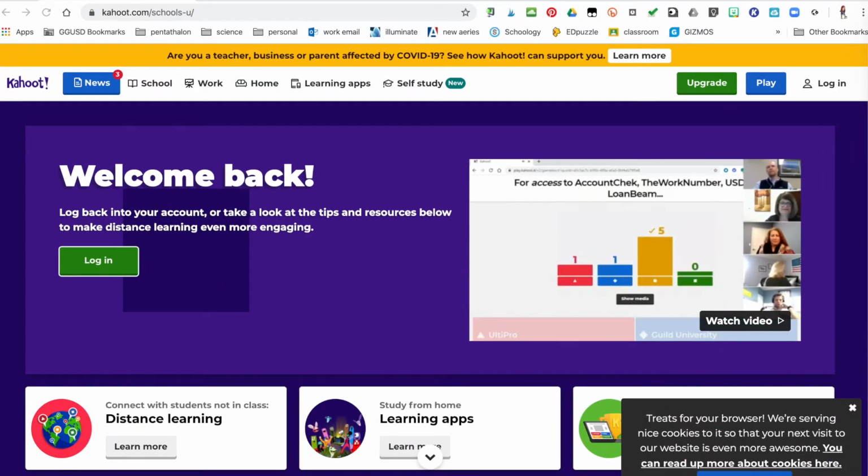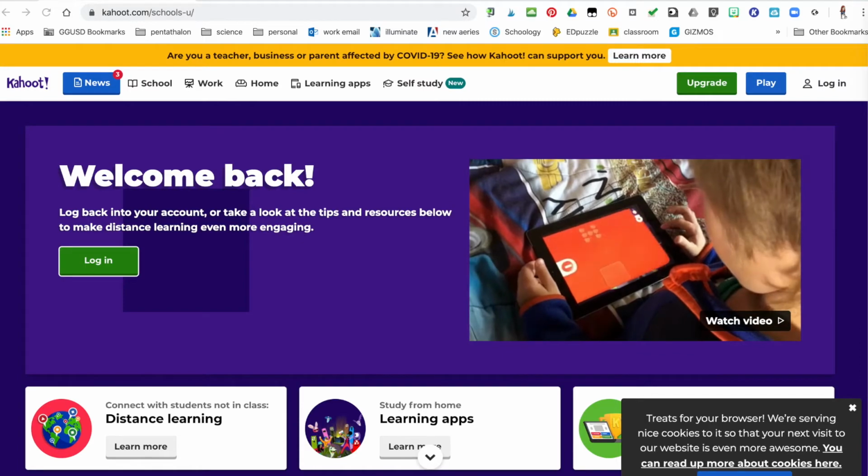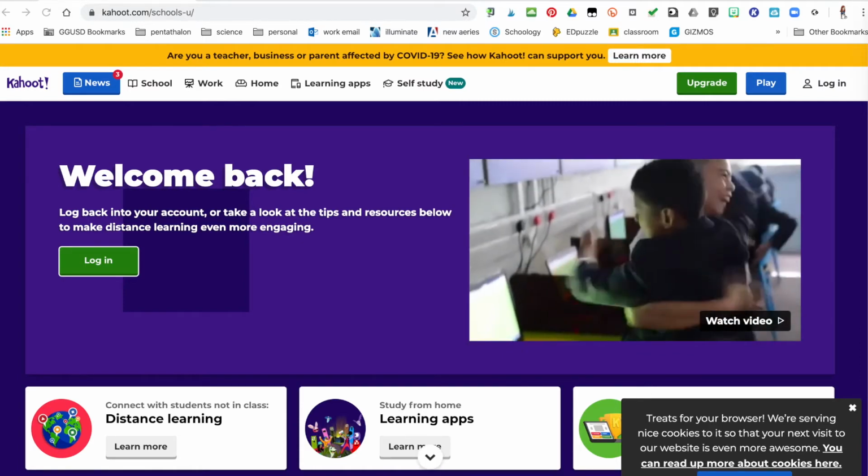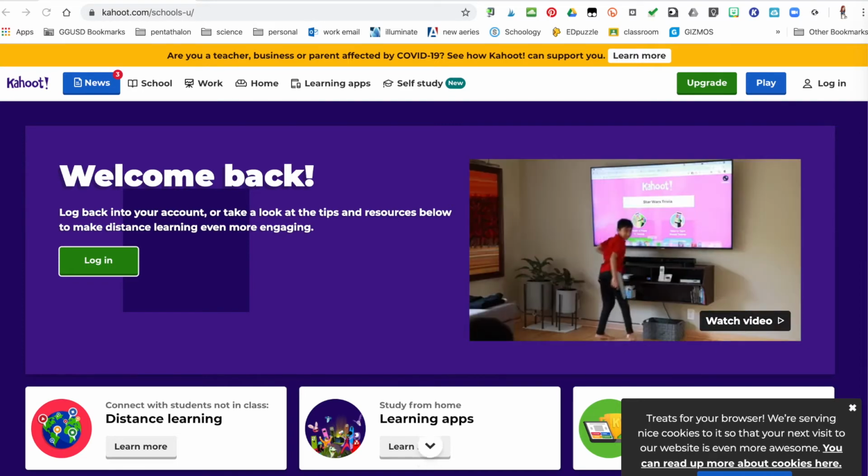My tip for today spotlights a website to help incorporate digital learning. Kahoot is a favorite in the classroom, but it can also be assigned to be played at home.